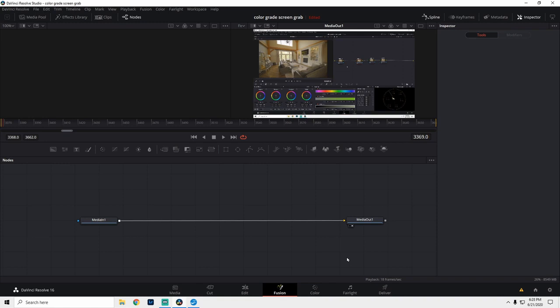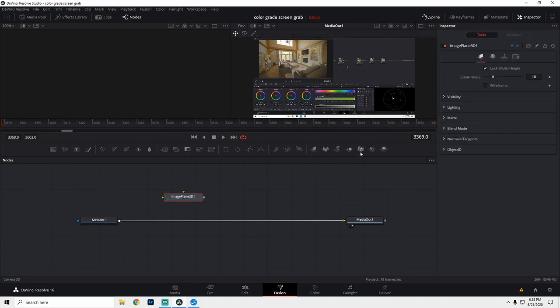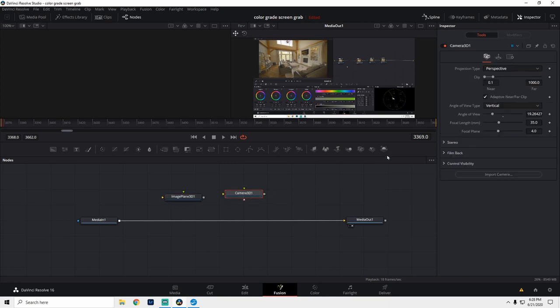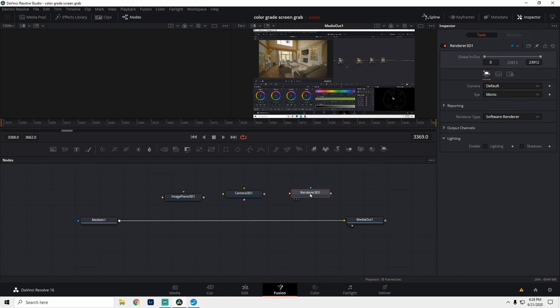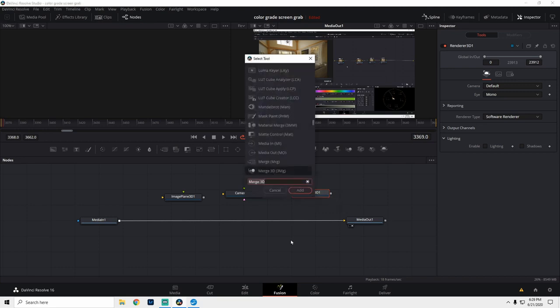So to make this dynamic 3D screen capture effect happen, we're going to need to bring in some nodes. We're going to come up to this toolbar and select Image Plane 3D. We're going to grab a 3D camera, and we're going to click Renderer 3D and bring it down as well. We're also going to bring in a 3D merge node so that way it merges everything together. To do that, we're going to hold Shift, hit spacebar, and it's going to bring up this window where you could search what you're looking for. For us right now, it's already typed in, so we could select that and hit Add.